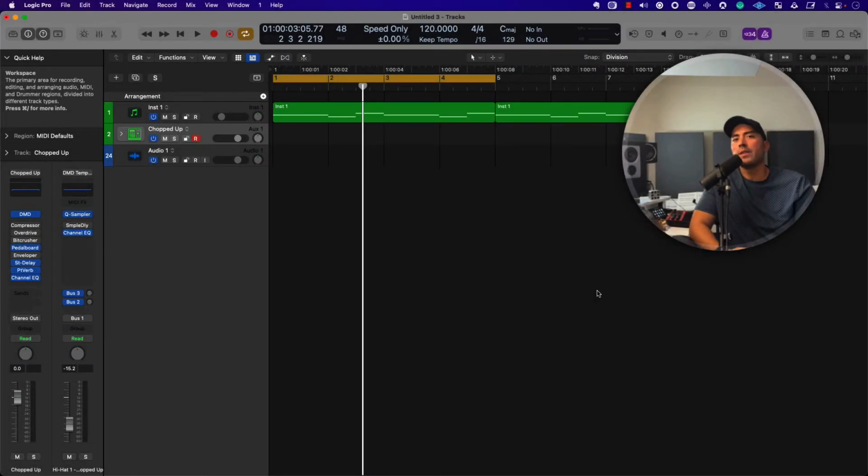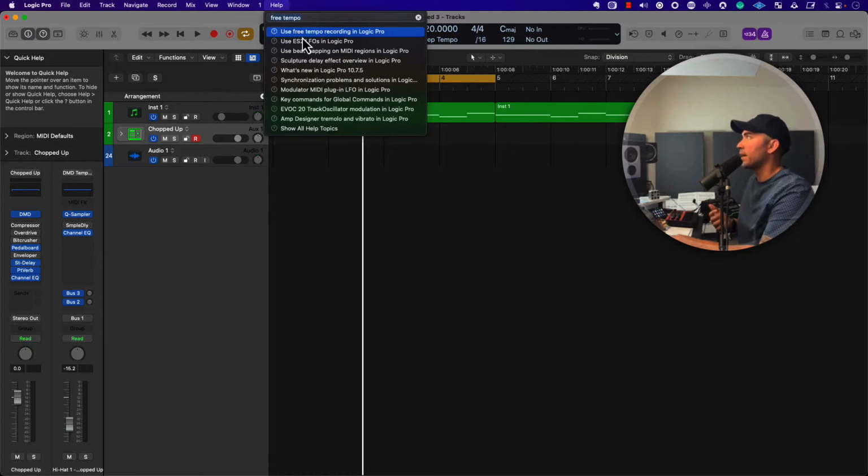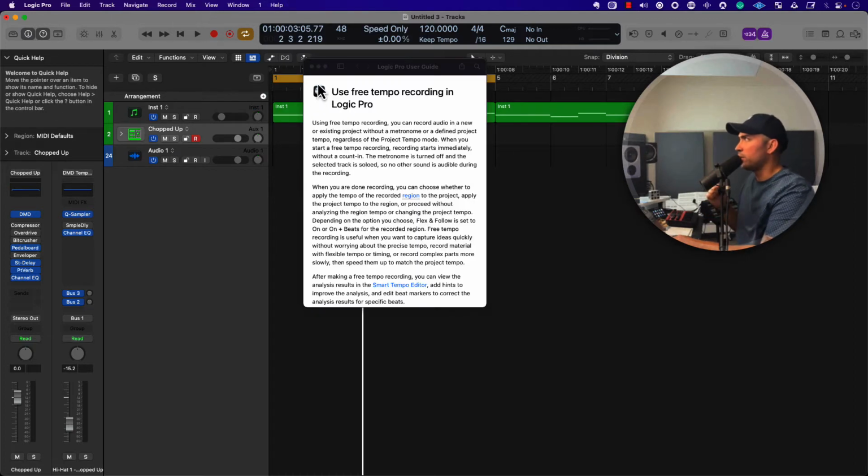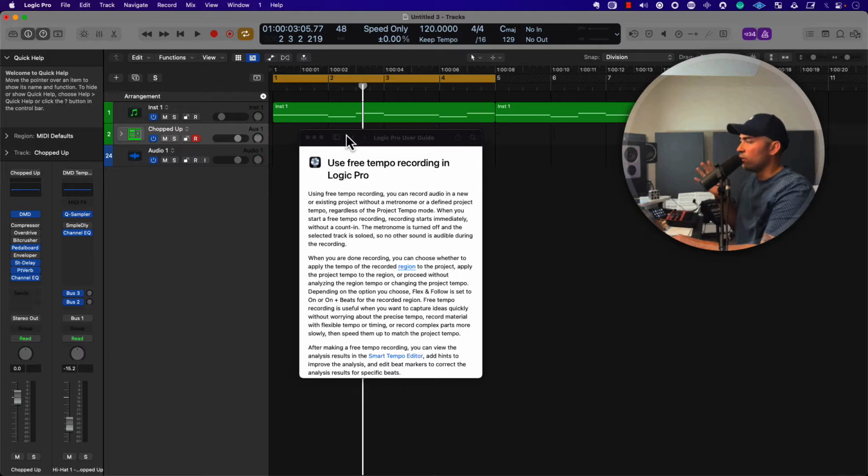I want to talk about free tempo recording. We know that Logic Pro just set up a new update for us. Absolutely incredible. People are talking about it, but I want to go over some details. Free tempo recording, brand new feature. If you want help understanding it, go into the help tag and you can read a little bit more about this new technology based on machine learning.